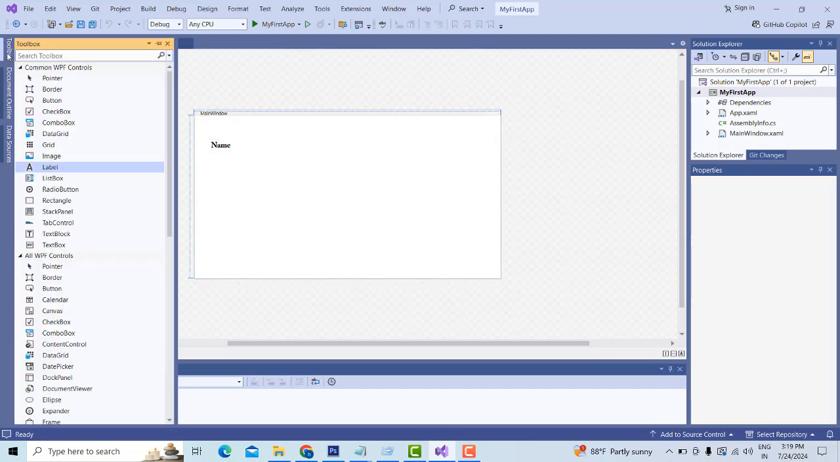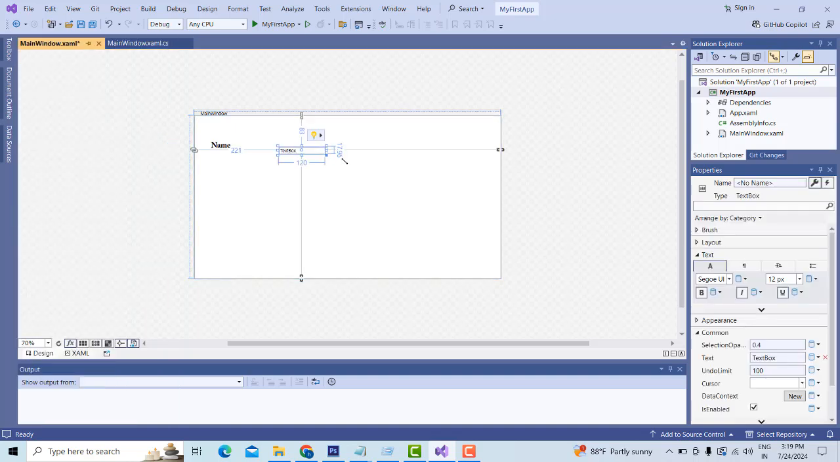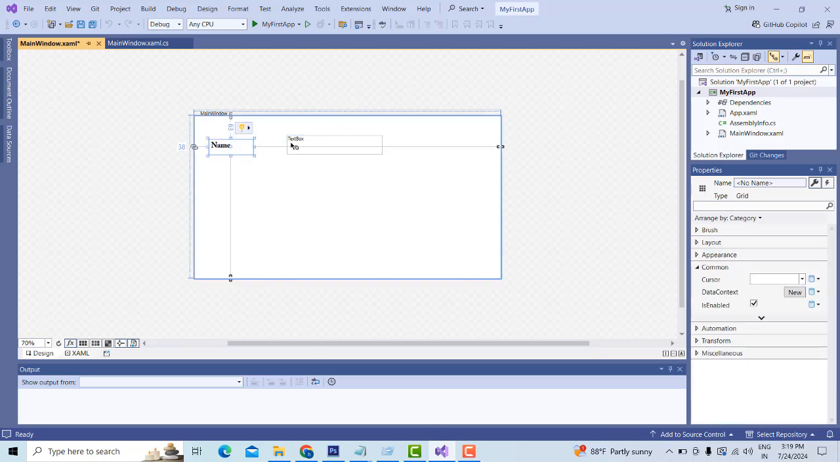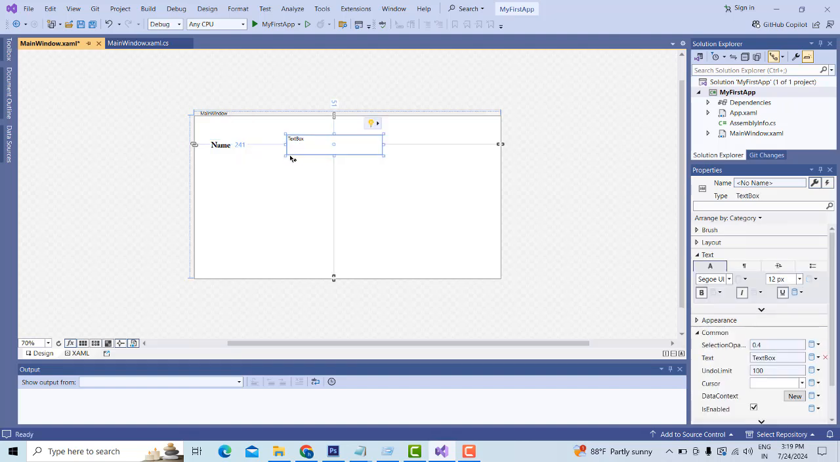Now I need one text box. You have to go over here. I need one text box here. Text box, not text block, text box. Drag and drop it over here. You have to increase the size a little bit bigger. You have to adjust the size by dragging it, like this. This is a text box, a text field. The label is for the text field.